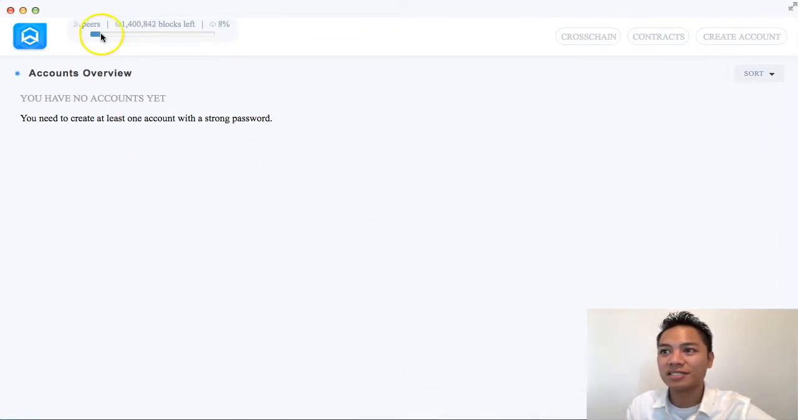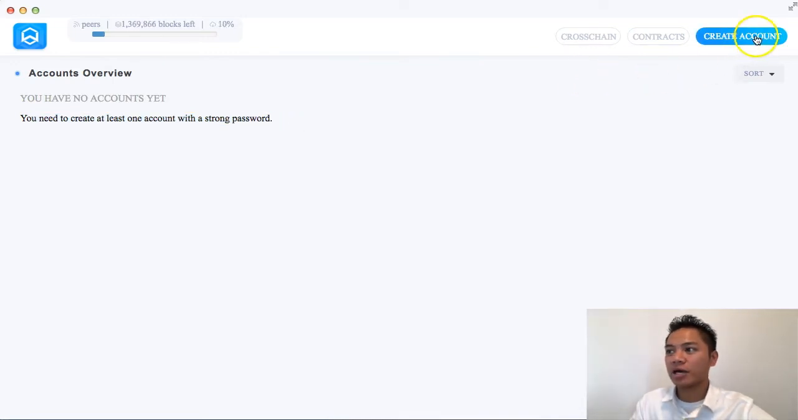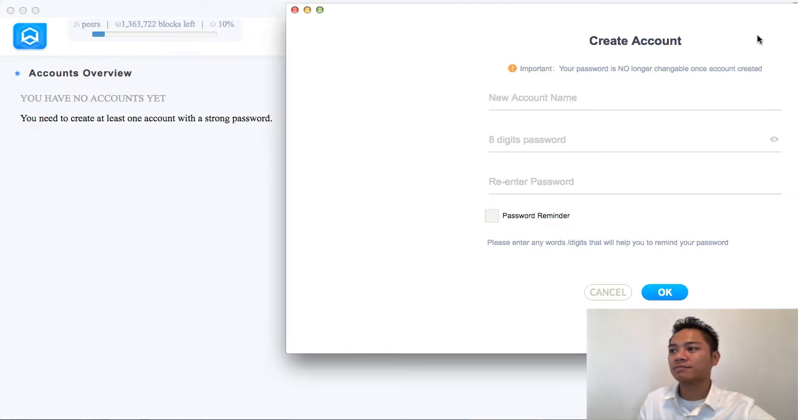So on the top, it says that it's still syncing, and under it, it says accounts overview and that I have no accounts yet. It says you need to create at least one account with a strong password. On the top right here, it says create account. Go ahead and click that. And it's saying, important, your password is no longer changeable once account is created.